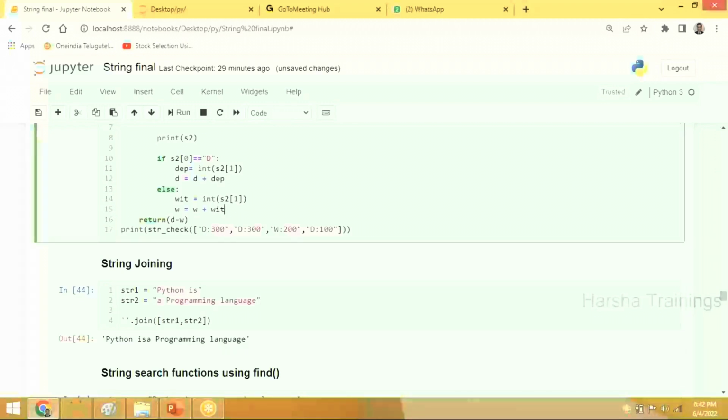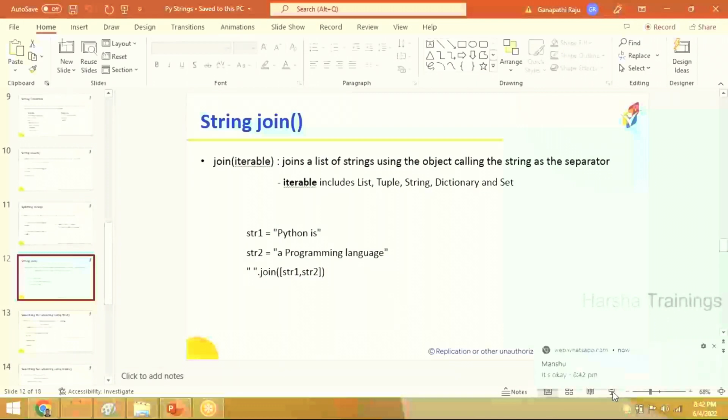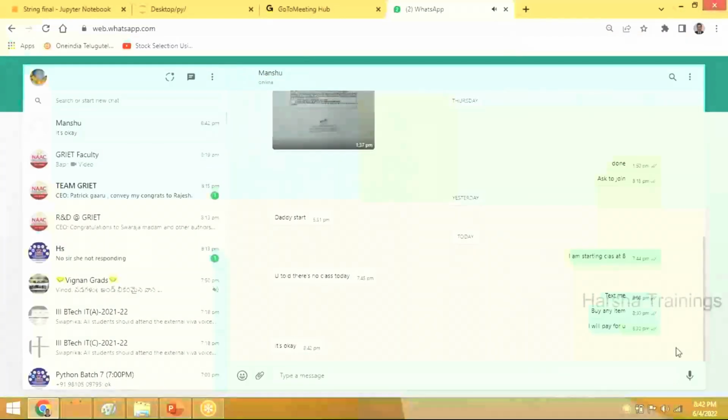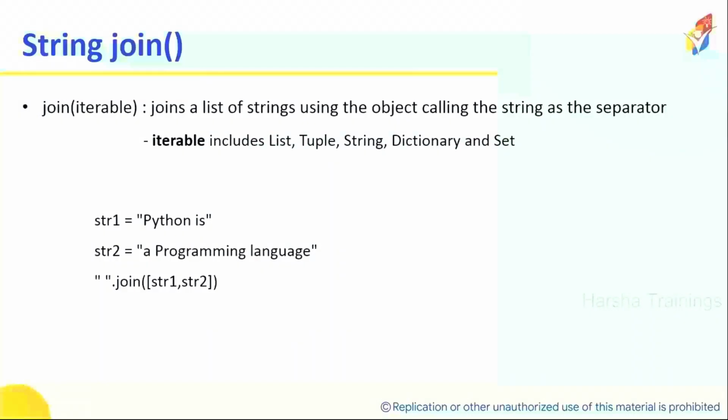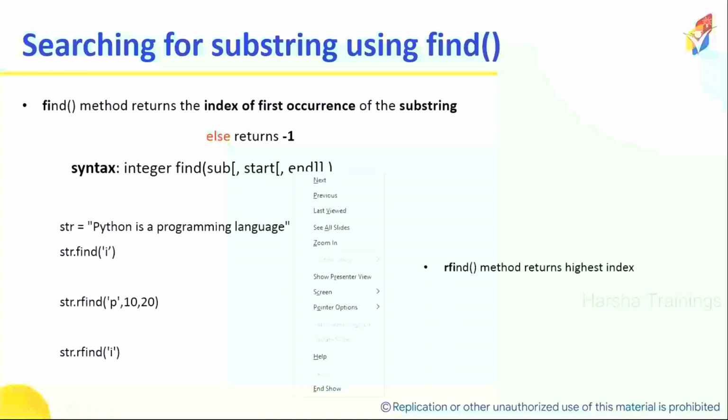Now, shall we go for other applications? The next one is the find function, and this is most important for interview purposes.